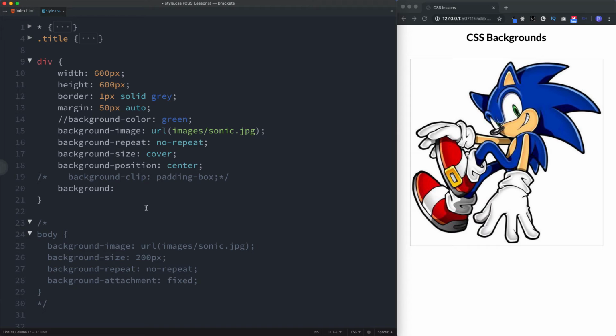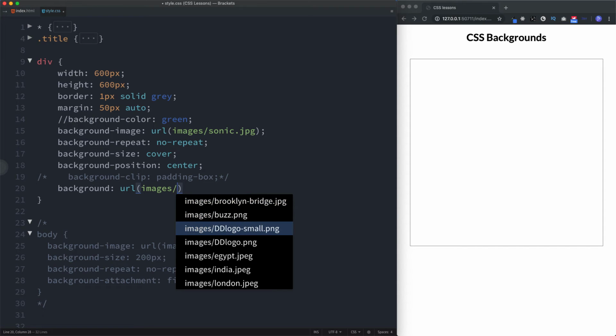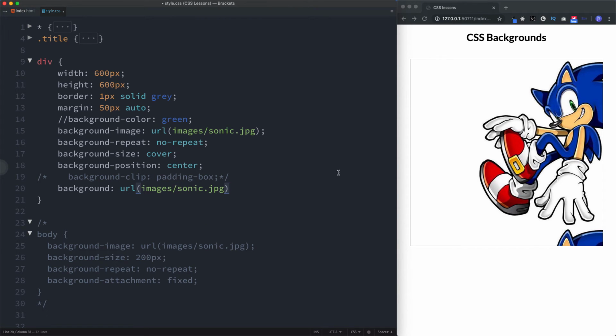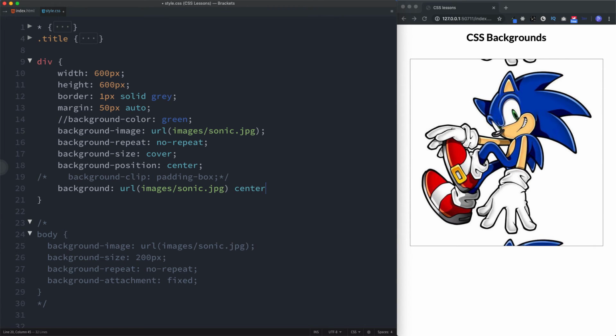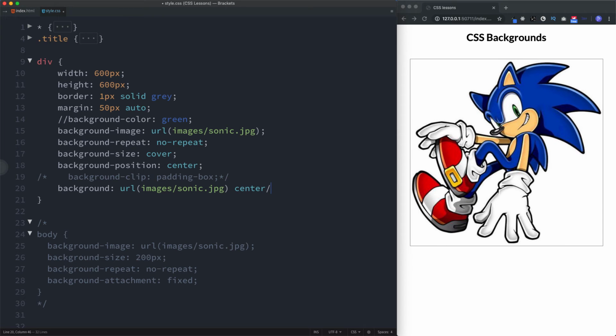And I'll leave the order in the description box down below. But from the properties that we're using, the first one we want to specify is the background image. So we're going to say url, images, and Sonic. Remember here we had the default repeat style of our image, which was to repeat the image horizontally and vertically. We'll fix that in just a second. But the next one that we need to specify is the background position and the background size. The way that we do that is we'll say our background position is center, and then to specify the size, we do slash and then the size. So the size here is cover, like so.